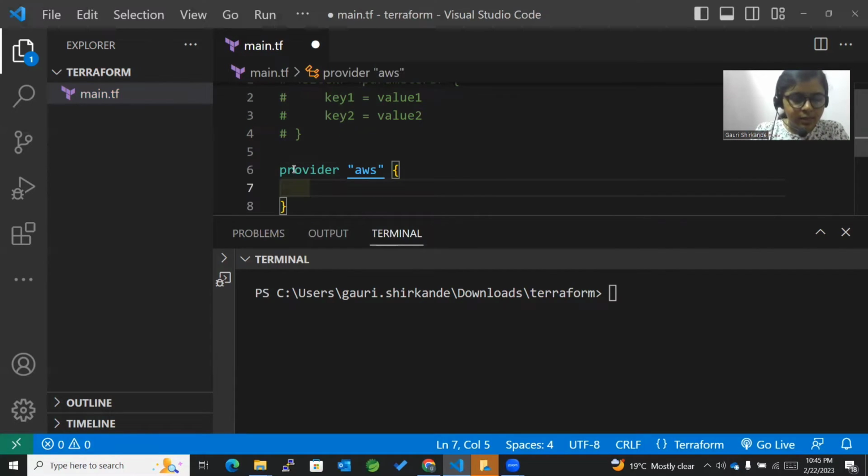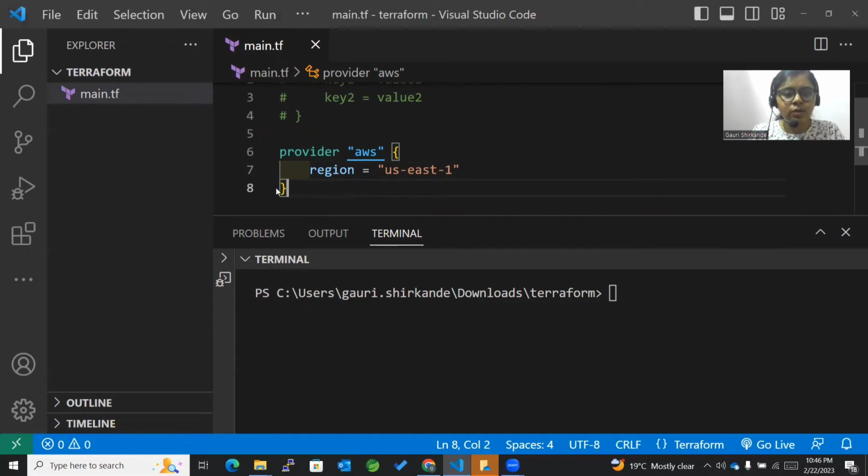So within this, I'll be just mentioning a key value pair that is of region, and for the region, I'll be mentioning it to be us-east-1. Okay, and I'll be just saving it. Okay, now I'll be running the terraform init command.